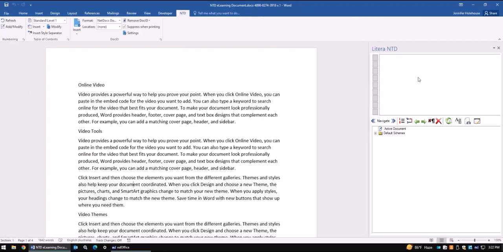And the top part of the pane may look empty because there's currently not a numbering scheme imported into the current active document. At the bottom, you have the default schemes that come out of the box with numbering. And in the center, you have the tool strip.